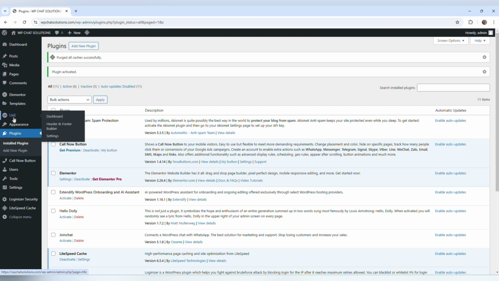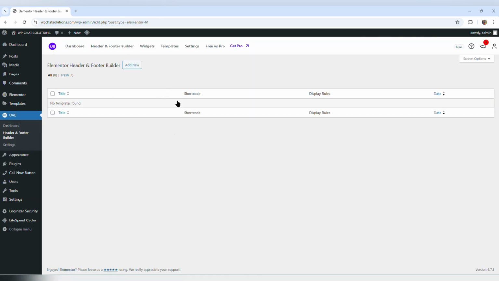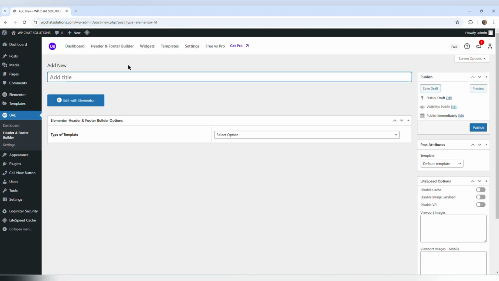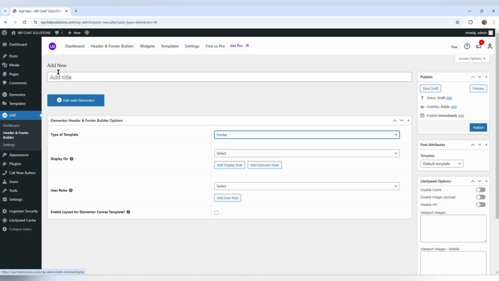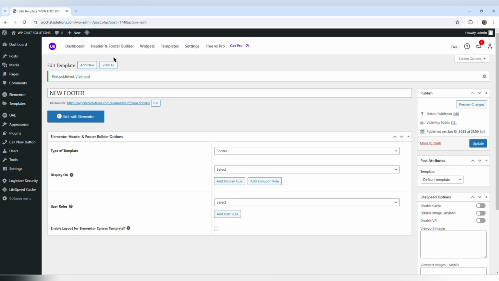Now on the dashboard, I can see UAE, and I'm just going to click Header and Footer Builder. So it doesn't have any header or footer. I'm just going to add new. And what I'm going to do here is just select a footer. I'm just going to give it a name. I'm just going to type new footer, and I'm just going to hit publish, and from here edit with Elementor.